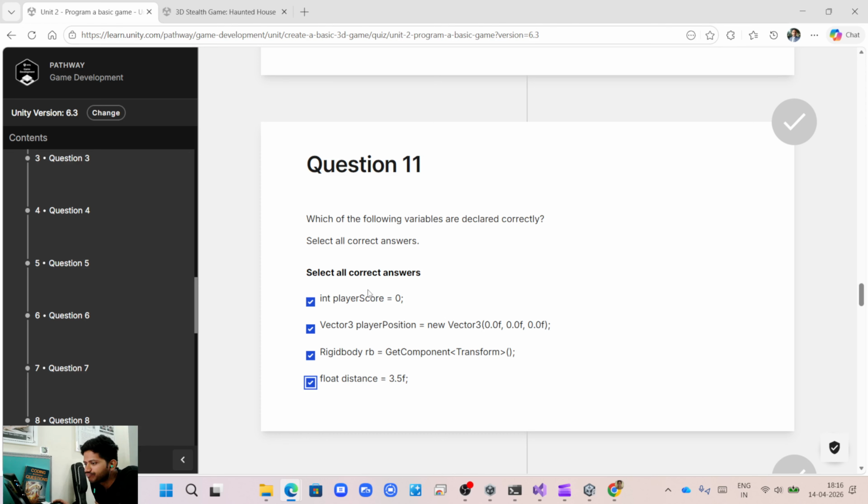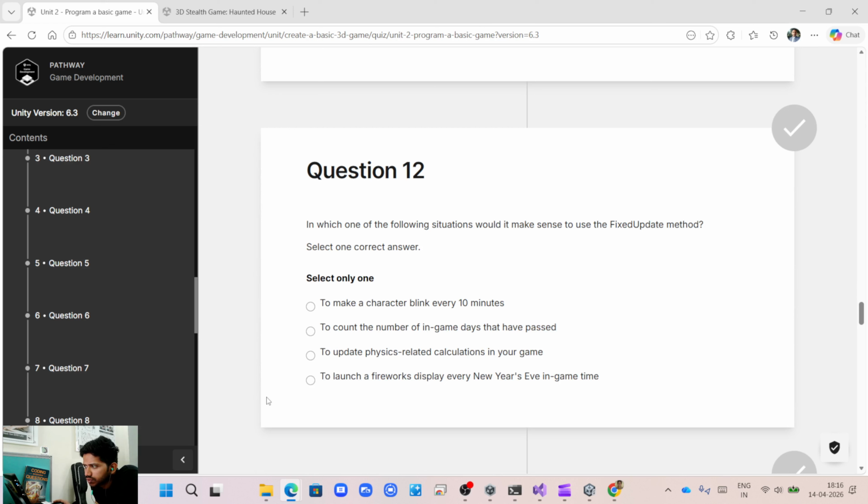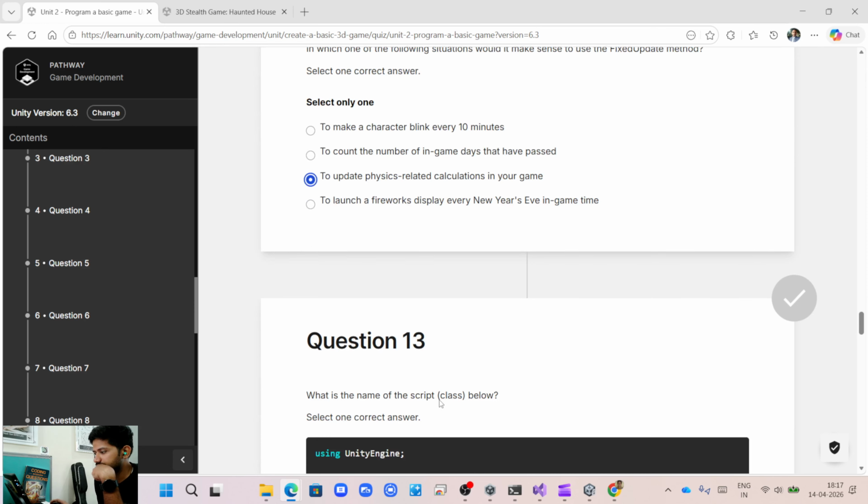Rigidbody RB. Okay. FixedUpdate, to update physics. Oh, physics. Okay.